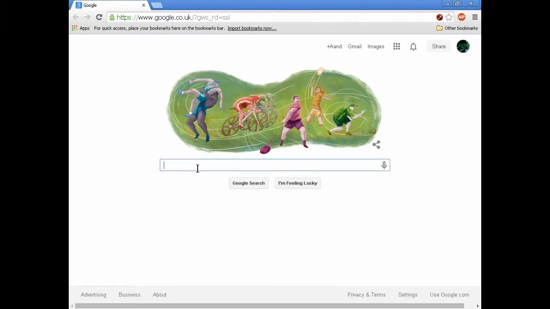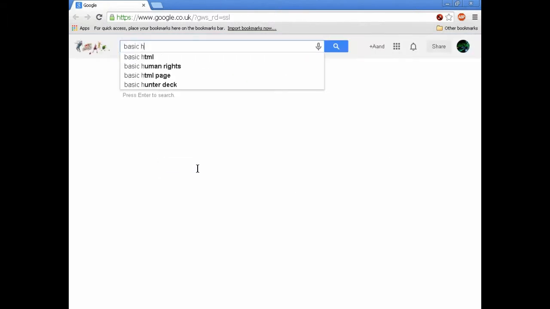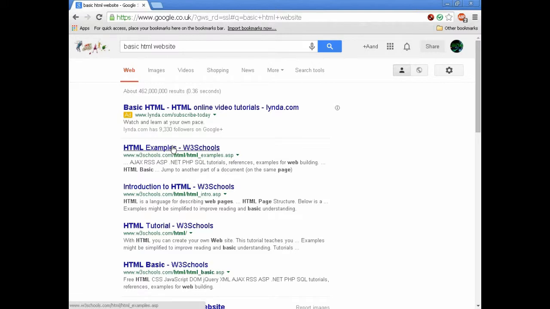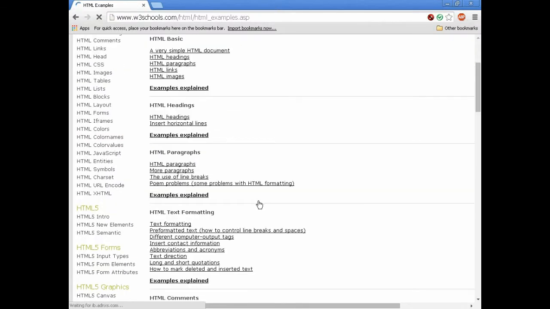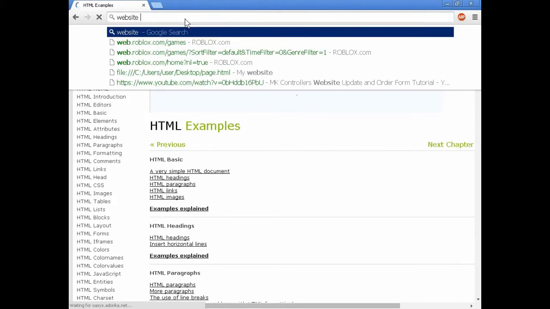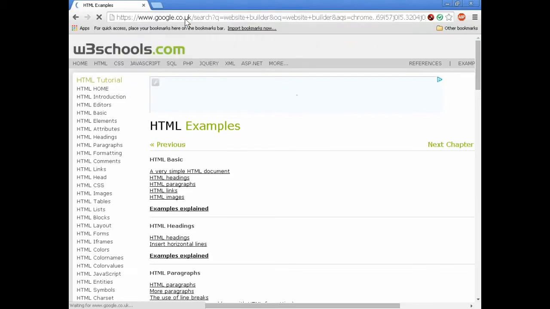So if we just look for a basic HTML website, well, let's just look at this, for example. This would be all coded. You can use a website builder. You can get free website builders such as Wix.